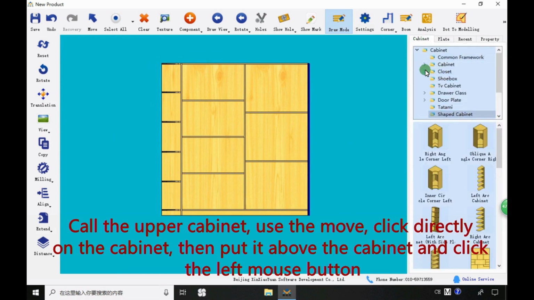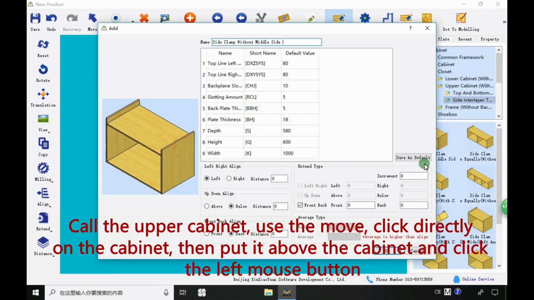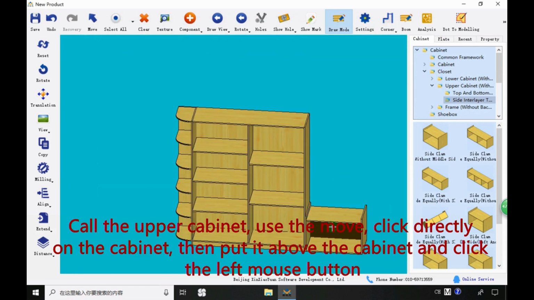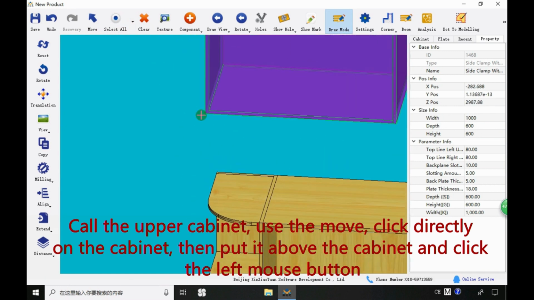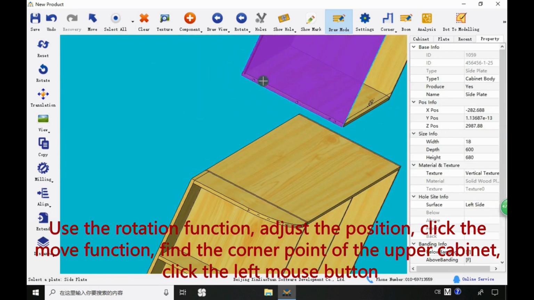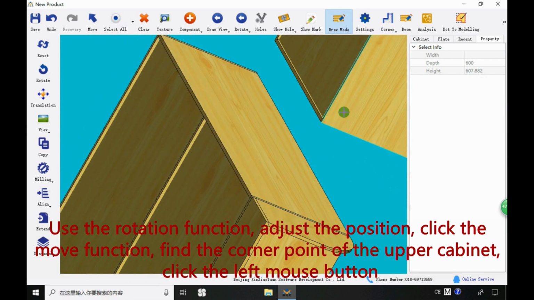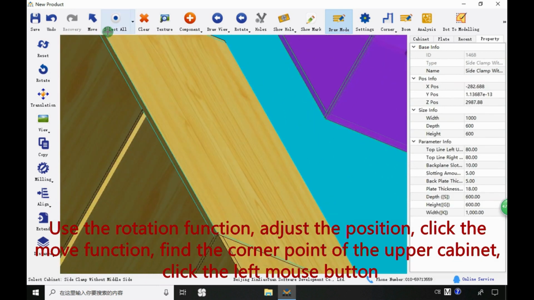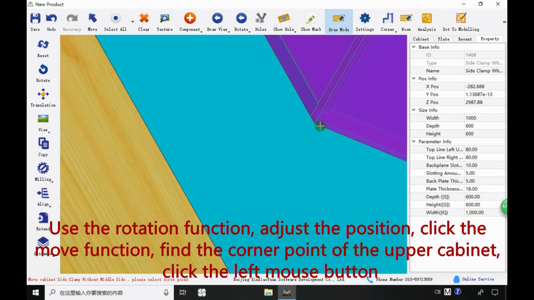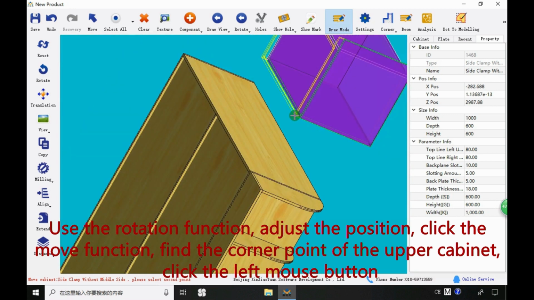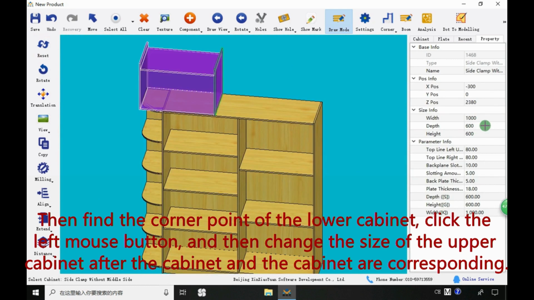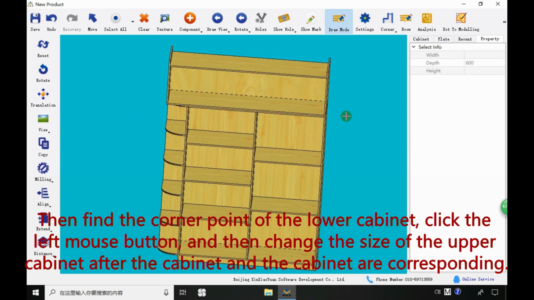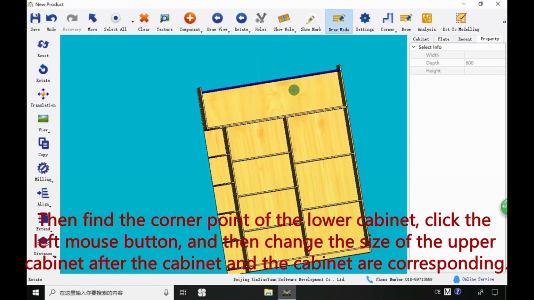Call the upper cabinet. Use the Move click directly on the cabinet, then put it above the cabinet and click the left mouse button. Use the rotation function, adjust the position, click the Move function, find the corner point of the upper cabinet, click the left mouse button. Then find the corner point of the lower cabinet, click the left mouse button, and then change the size of the upper cabinet after the cabinet and the cabinet are corresponding.